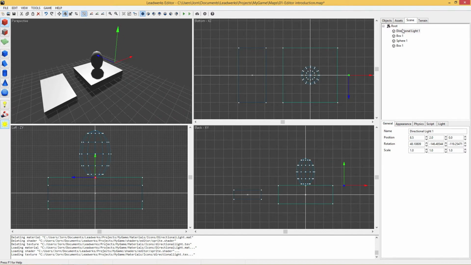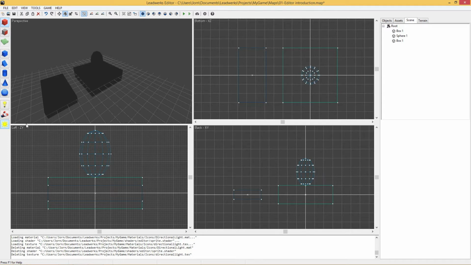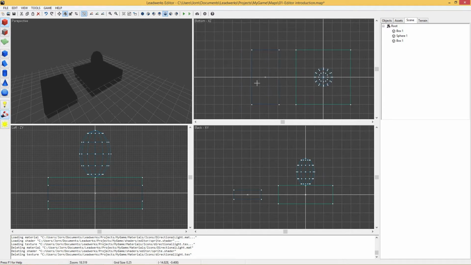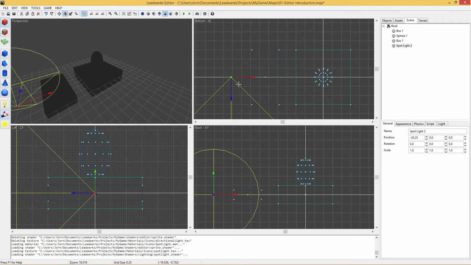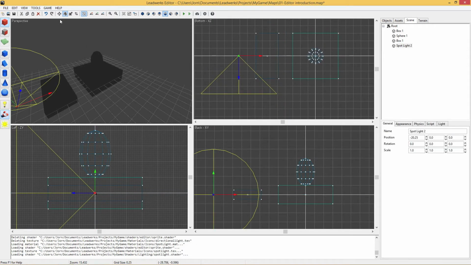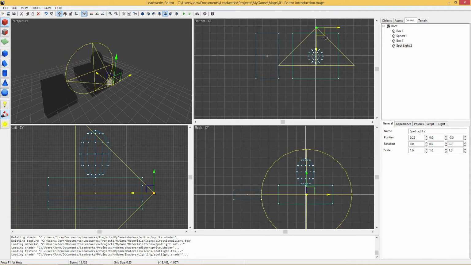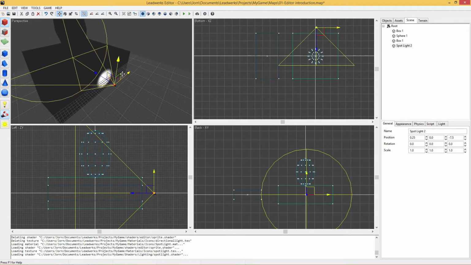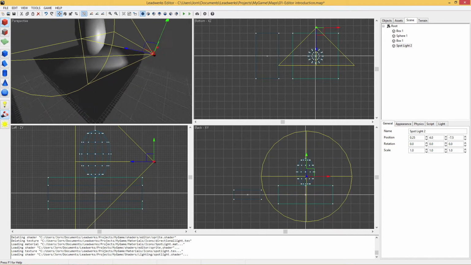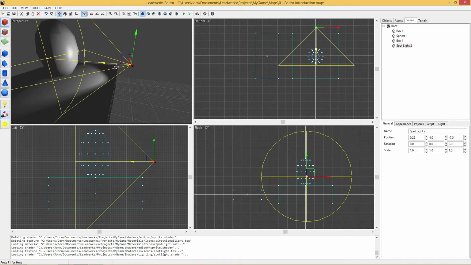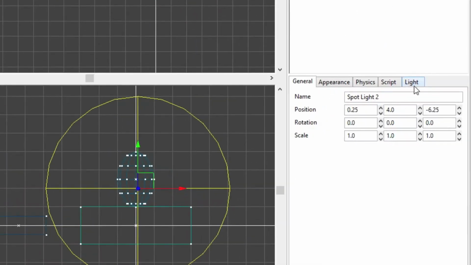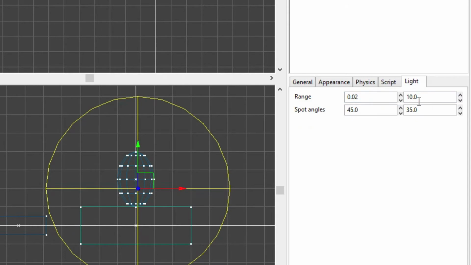Let's remove the directional light. We can also use point lights and spotlights. A spotlight is a light that shines into one direction. We place it inside the scene and press enter. Now we can see in which direction the object is shining. Let's place it almost above the sphere. Here you can see the effect of a spotlight. The angles of the spotlight can be changed in the spotlight parameters.